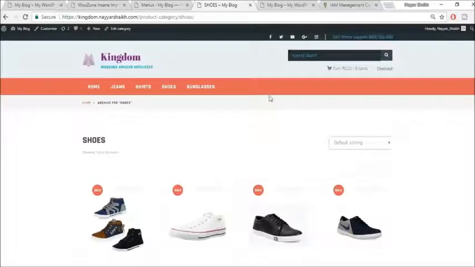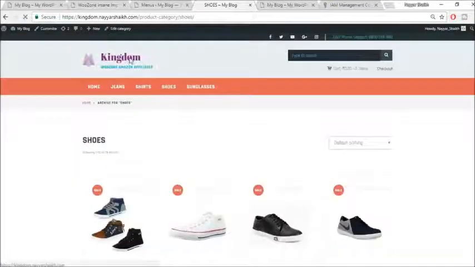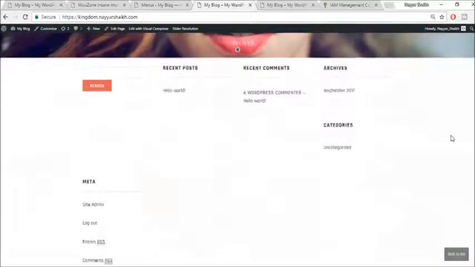I recommend using the same theme. This is the theme created by the same guys who created Woozone, so that really helps. If you use some other theme, you might run into some error, which would not be that good. So we have our products over here. Now let's come back to our home page and see how it looks. As you can see guys, this is how our home page looks.